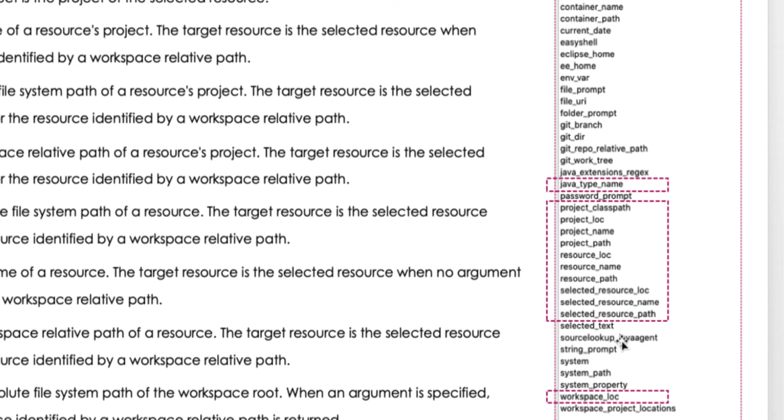Selected text, source lookup, Java agent, a string prompt, system, system path, system property. And these are used if you want to inquire some of the Java system properties, like JVM properties. When you launch Eclipse, obviously it runs on top of a JVM. That JVM has already been configured, so it has some system properties.